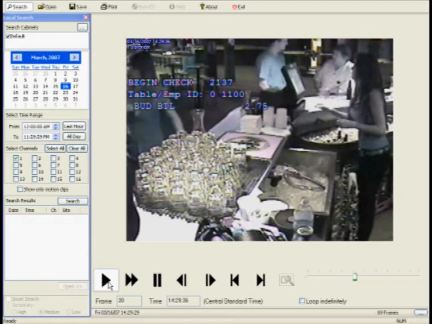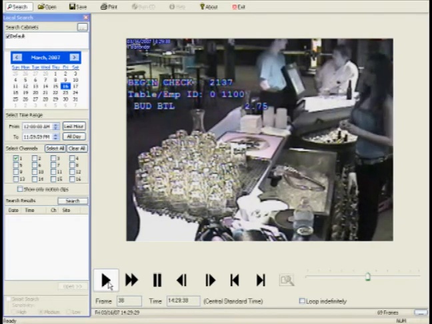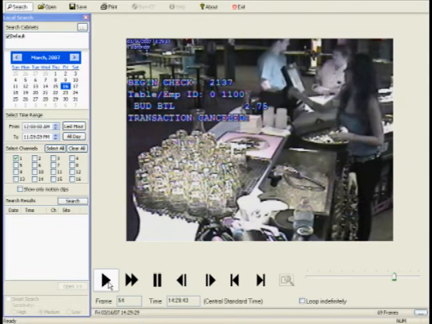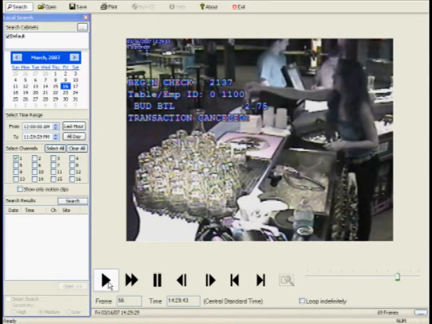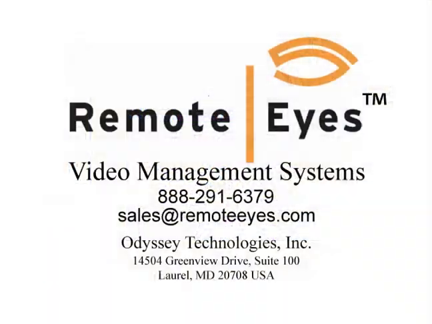A Remote Eyes video management system, working together with the POS system, can significantly improve the operation of any business in the hospitality industry. Not only will integrated video increase profits, customer service and employee performance will also improve.